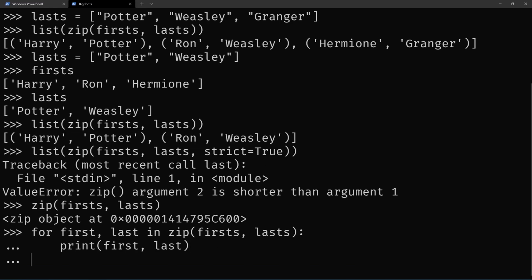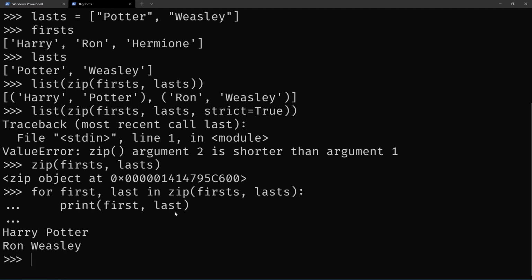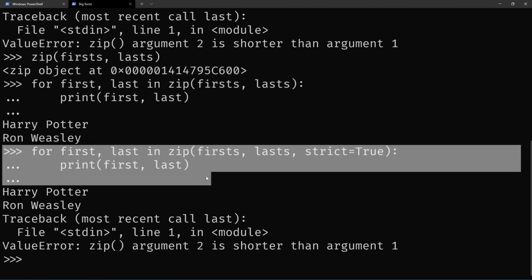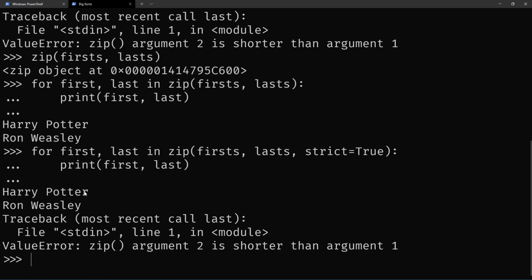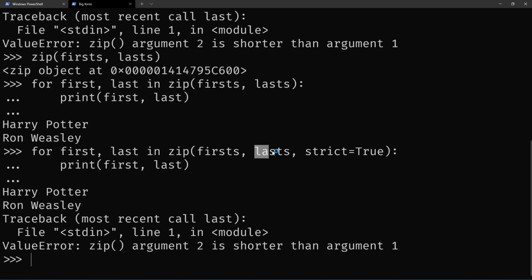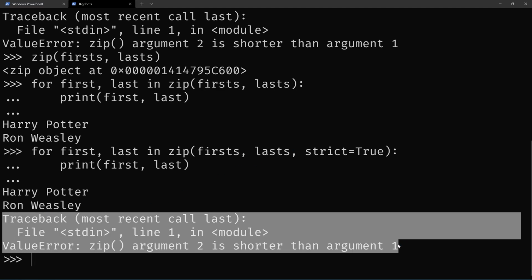So let me show you. I run this. Sorry, that was silly. I forgot the strict keyword argument there. So let me go again. So for first and last in zip, firsts, lasts, strict equals True, and then we print the first and the last. And we run this. Now notice we printed Harry Potter, we printed Ron Weasley, and after we print Ron Weasley, when we go to the next iteration, zip finds that there is still a first name, but there are no further last names, and so only then we get the ValueError.